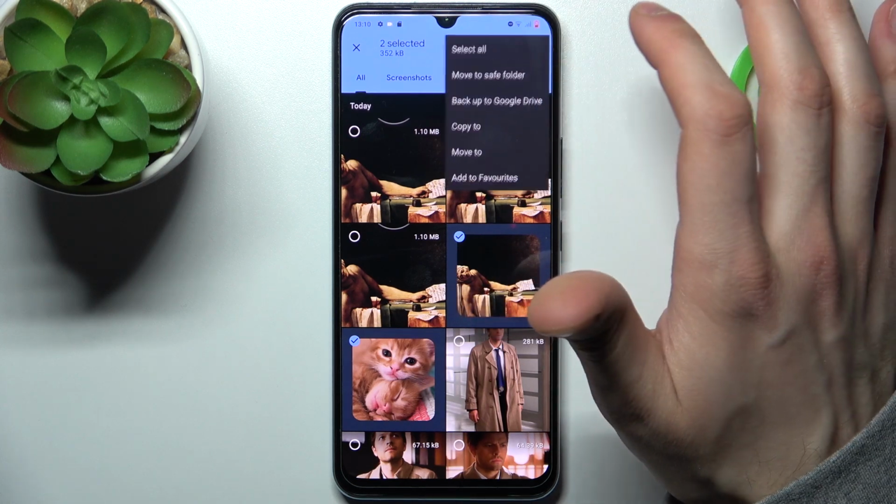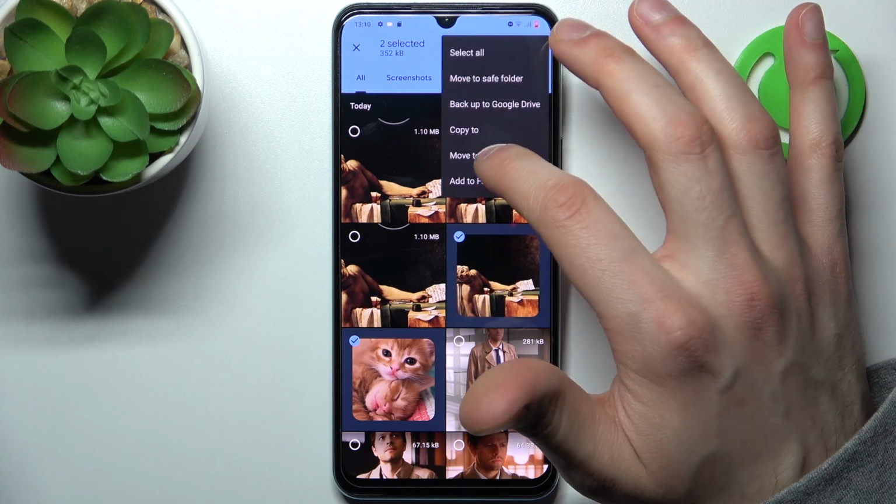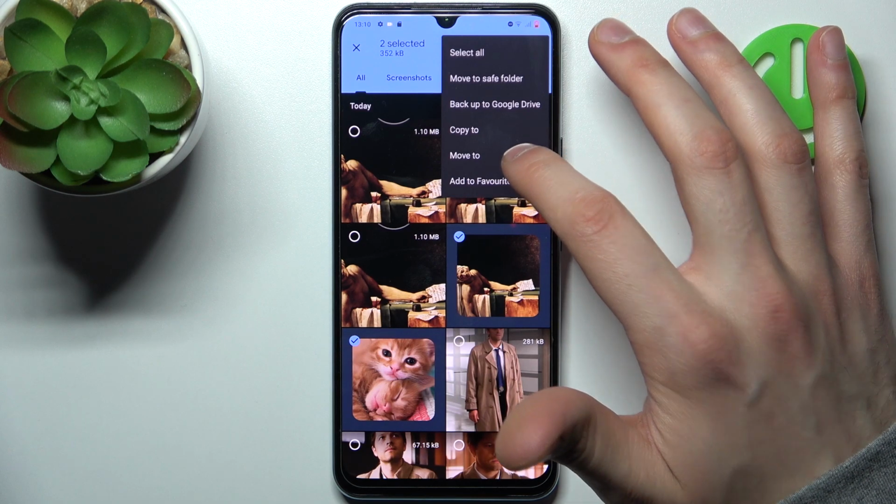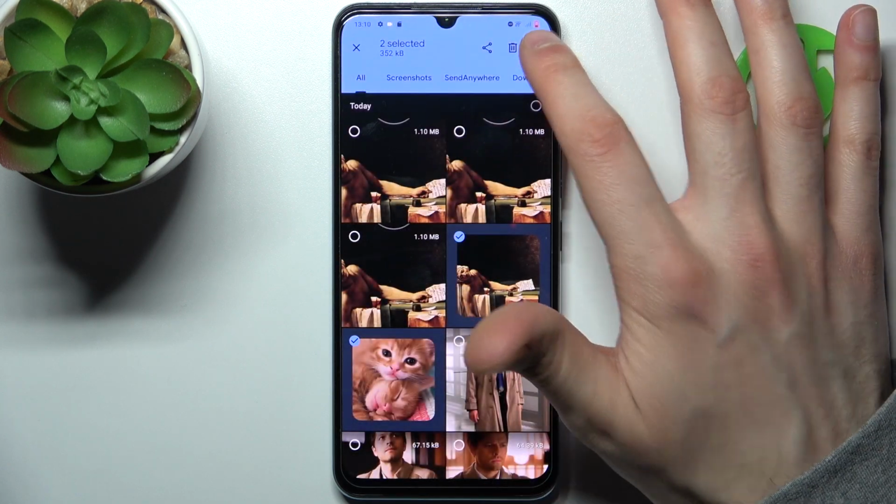Then tap on three dots here. Select if you want to copy or if you want to move these images. So let's copy them.